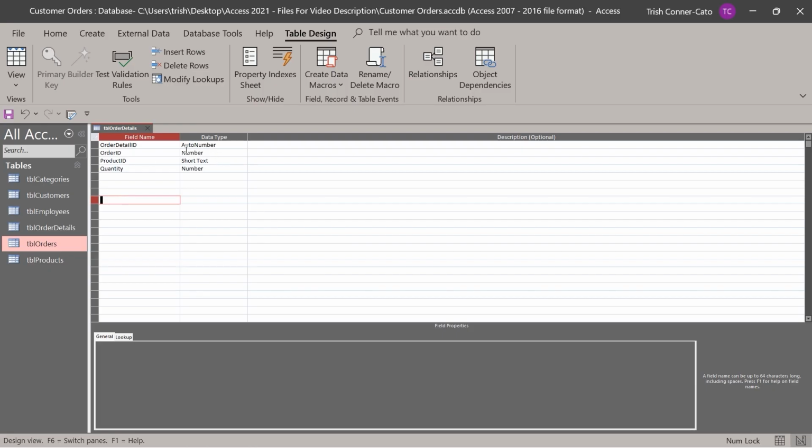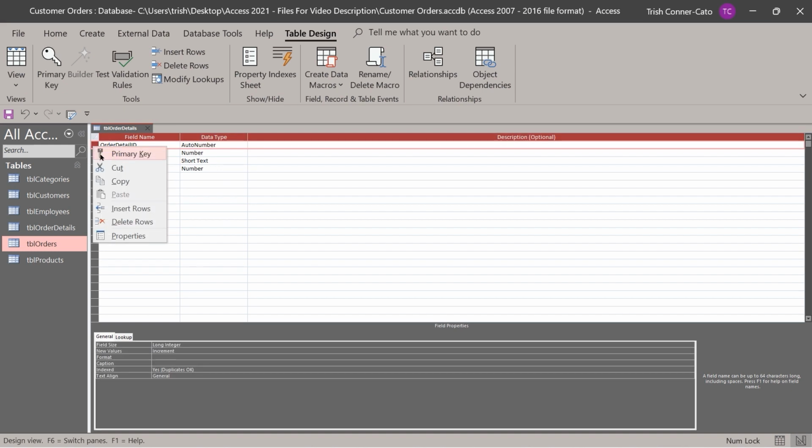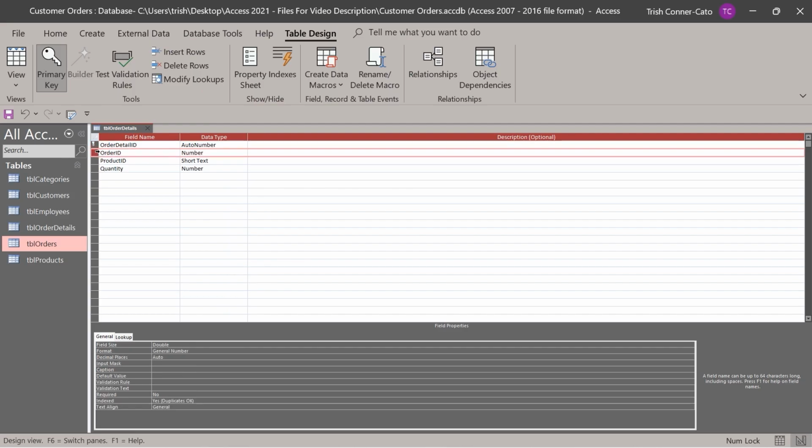So the only thing we have to do here is create a composite key. So I'm going to right click on the row header for order detail ID and click on primary key. And then I'm going to right click on the order ID and select primary key. And then you say, uh-oh, it only allows you to have one if you do it that way. So it took away the key icon from order detail ID and just has it on order ID. So just right click on order ID and get rid of primary key.